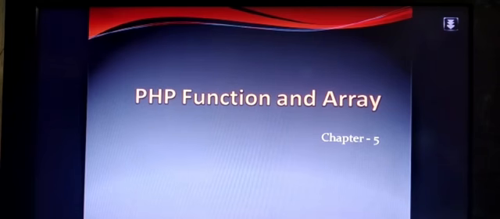Functions and array concept plays a very important role in solving complex problem. In solving very complex problem, functions and array plays a very important role in PHP. Now we are going to see about the function. In PHP alone, there are about 700 built-in functions.